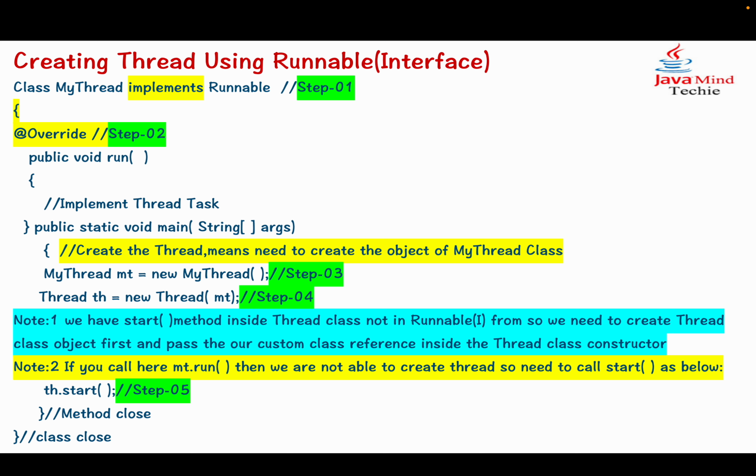Then the second step, same: you need to override the run method. Correct? This point is the same as what we have with the Thread class, and with Runnable this step is also the same. Third step, you can see here: if you are going to create a thread of your MyThread class, you need to create the object of your thread class.